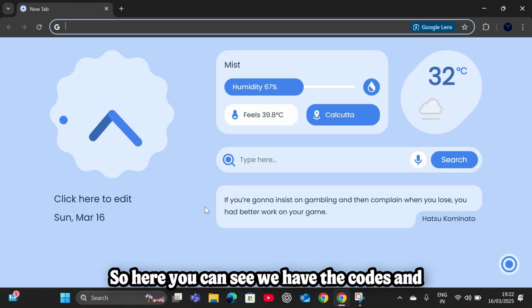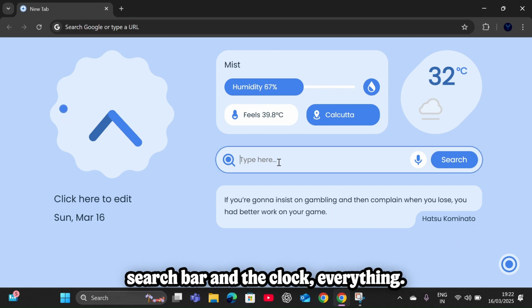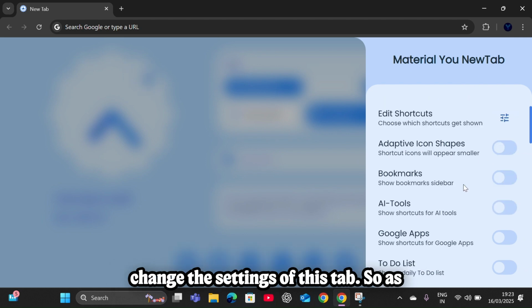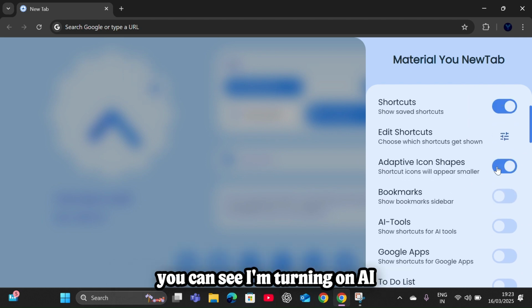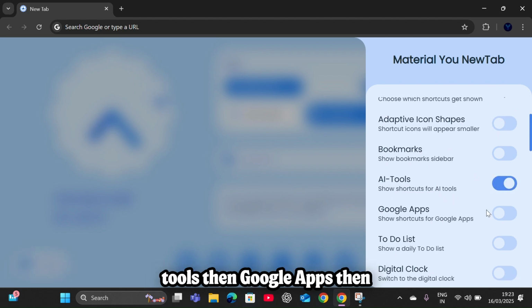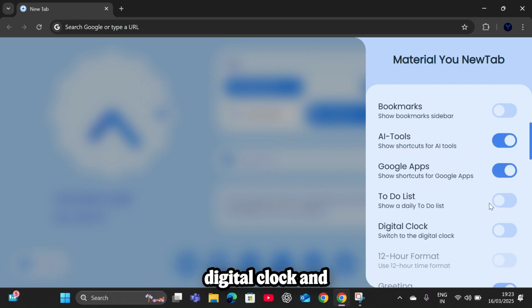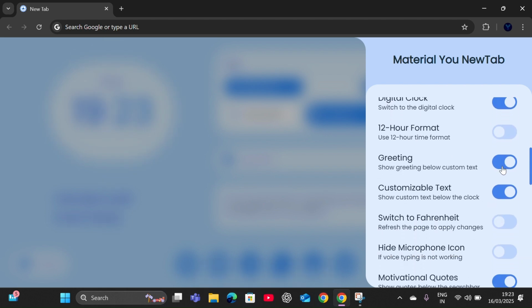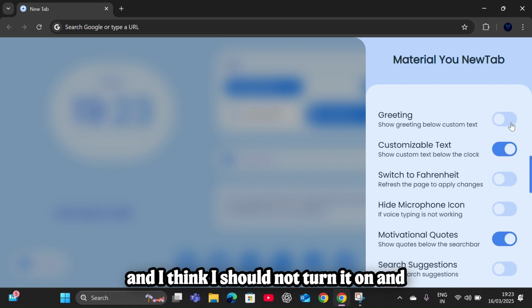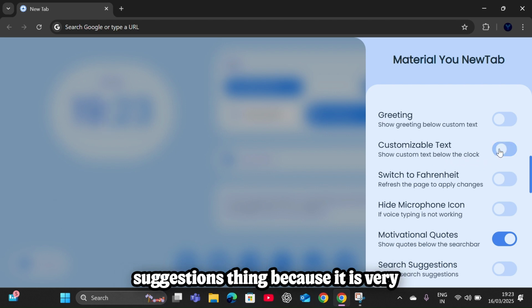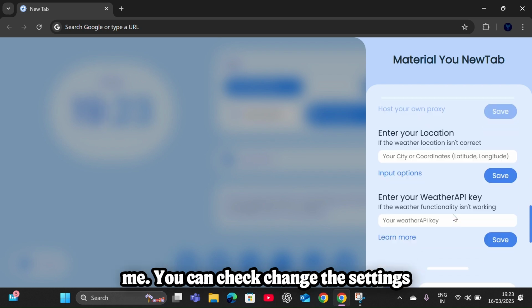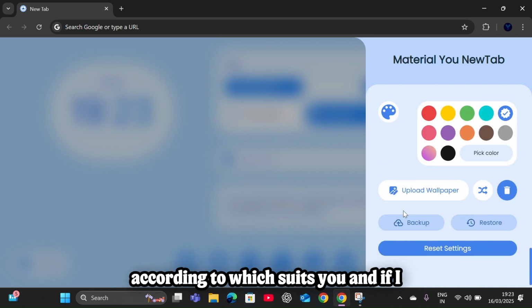So here you can see we have the codes and search bar and the clock, everything. Now if you click on that button, you can change the settings of this tab. So as you can see, I am turning on AI tools, then Google Apps, then digital clock, and greeting, and I think I should not turn it on, and motivational quotes and search suggestions. I will turn on this search suggestions thing because it is very helpful. And that's it for me. You can change the settings according to which suits you.